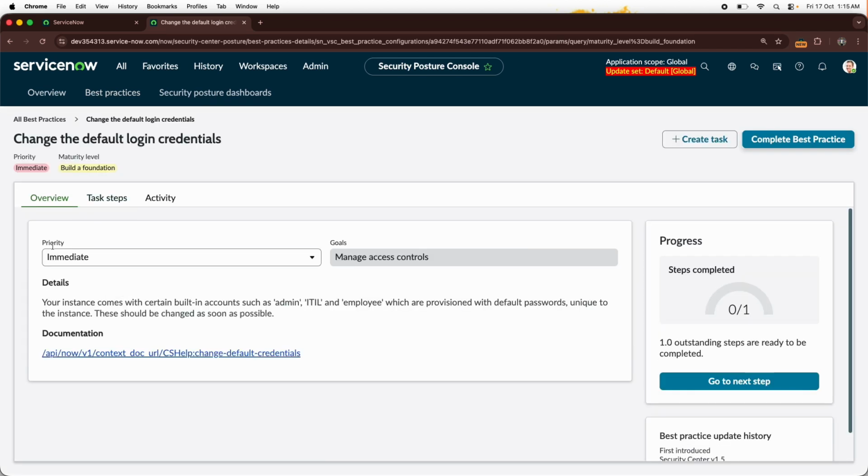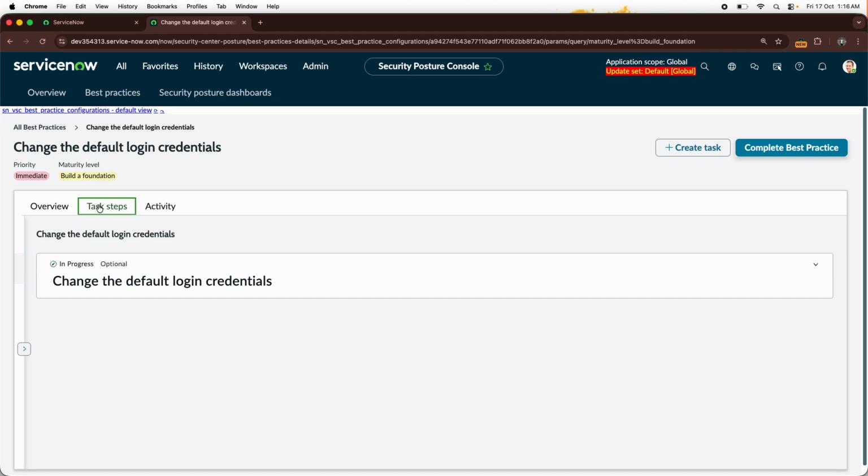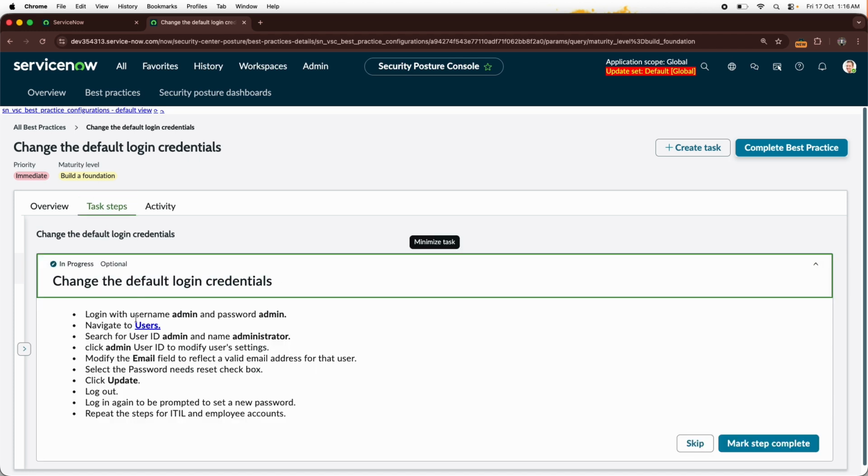You can see the overview: your instance comes with certain built-in accounts such as admin, ITIL and employee, which are provisioned with the default password unique to the instance. This should be changed as soon as possible. This is what ServiceNow is telling as a best practice. You can read about it in the document by clicking on this link. It will redirect to the documentation steps page, and in the task steps, again with a guided process, you can see what you need to do.